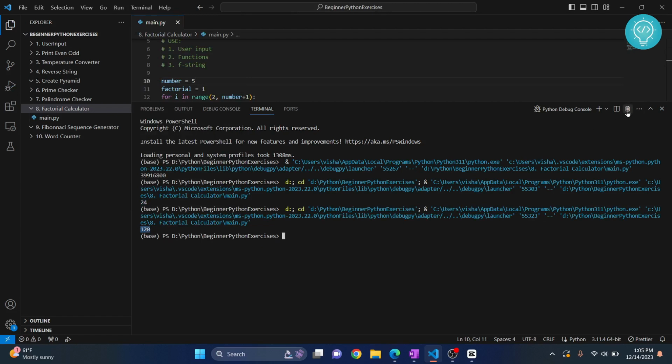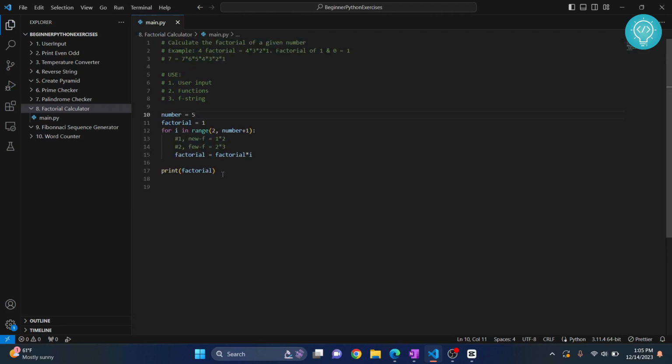So yeah, this is how you can calculate factorial. Now, as a task for you, put it inside a function, take a user input and print out the result using f string, as we have done in previous exercises. If you have any questions, let me know in the comments below.